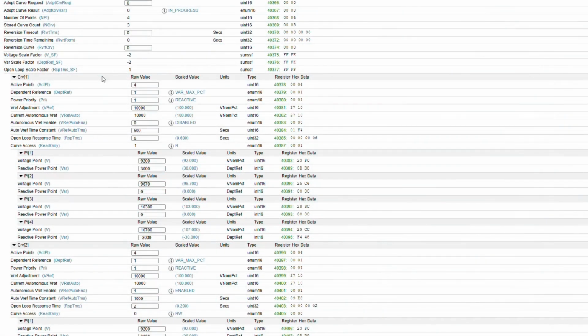For SunSpec models with curve settings, here's how curve adoption works. Here, curve 1 is a read-only curve which reflects the current settings of the DER. Curve 2 is a writable curve, so we can use this to change the settings. When curve 2 is written, for instance, the voltage for point 1 is set from 92% to 93%.